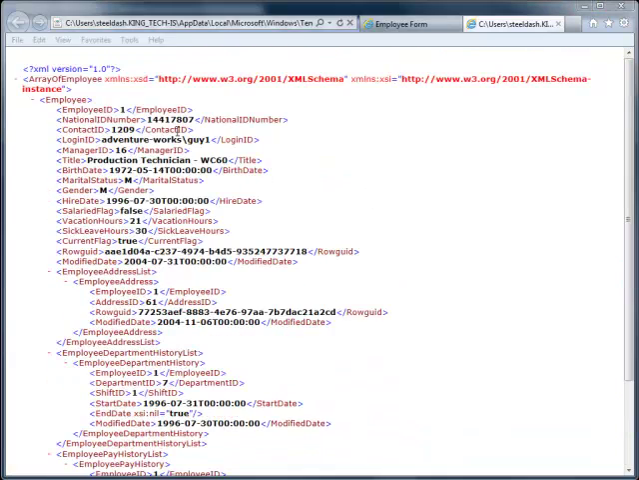So what you have here is the employee data exposed as XML, including the related fields like the employee address and department history list. Okay, we're going to close this.